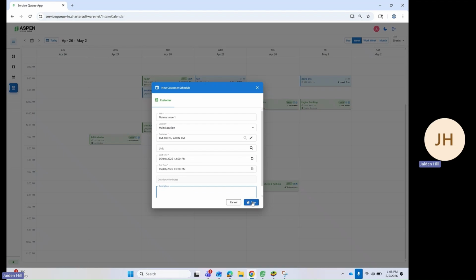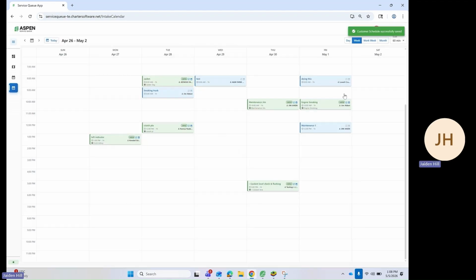So let's save it. Now it's on the calendar and you'll see it's highlighted blue. So when it's blue, it just means that it's just a customer scheduled. And when it's green, it tells you that it's actually a work order and it's been committed.